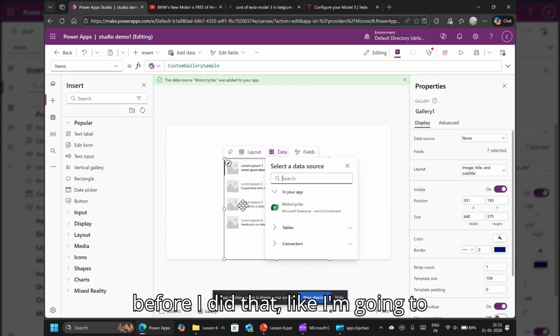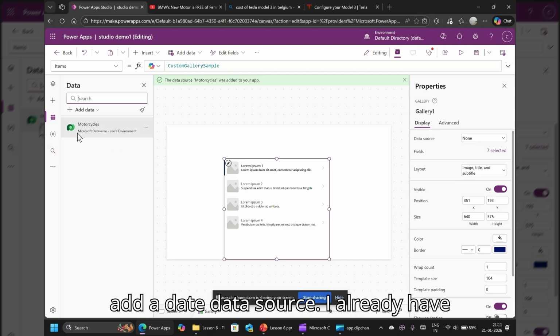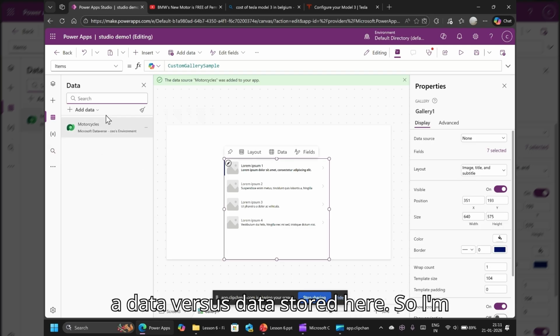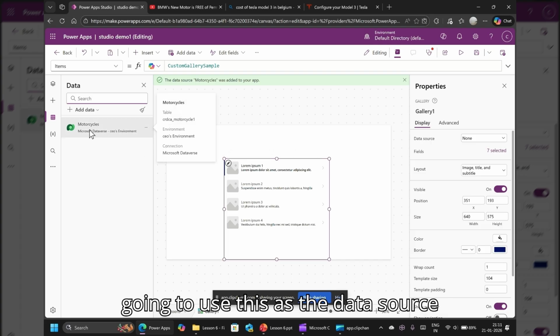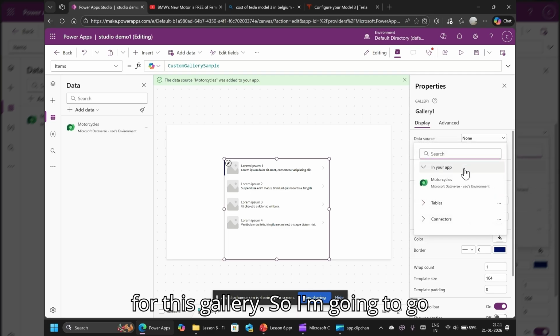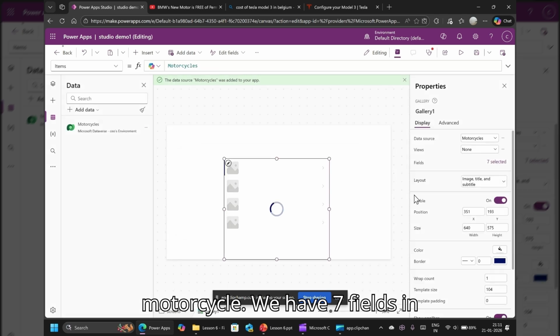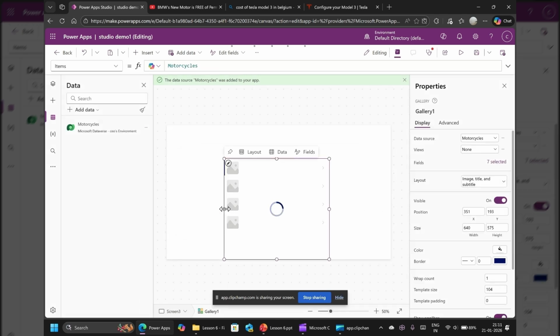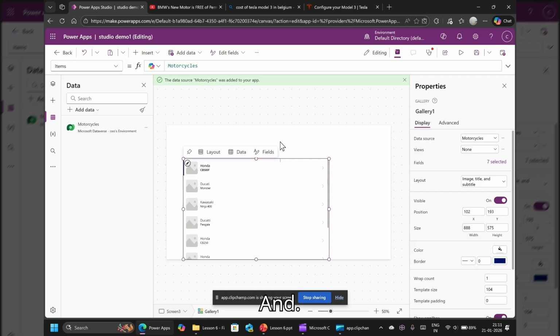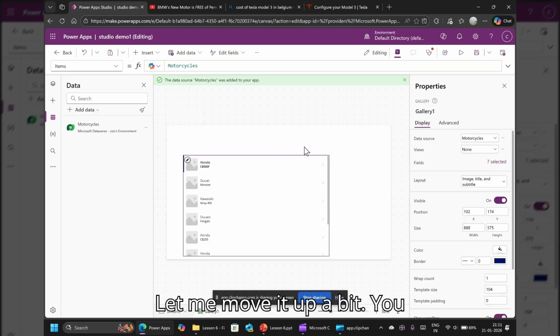Before I did that, I'm going to add a data source. I already have a Dataverse data store here, so I'm going to use this as the data source for this gallery. I'm going to go to data source, and I'm going to select motorcycle. We have 7 fields in motorcycle, and let me move it up a bit.